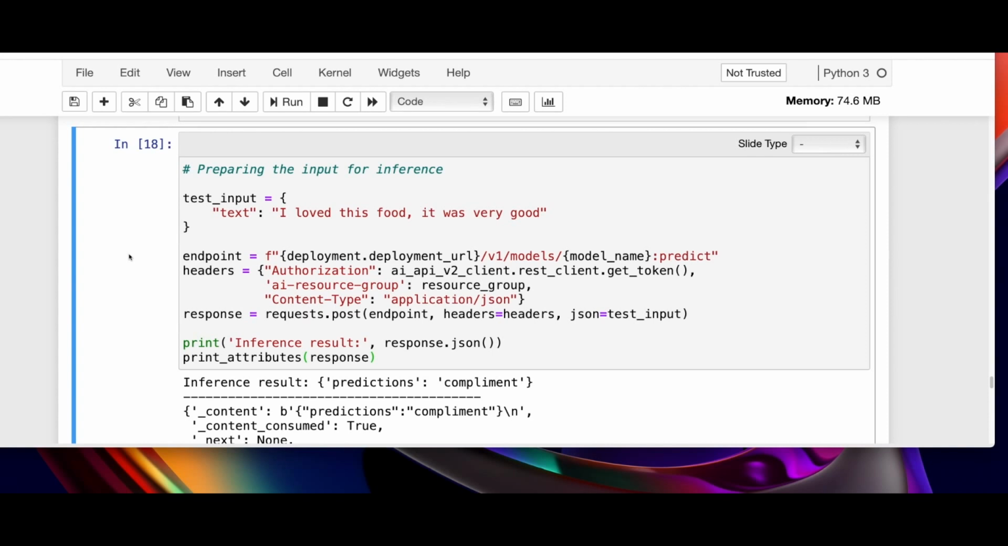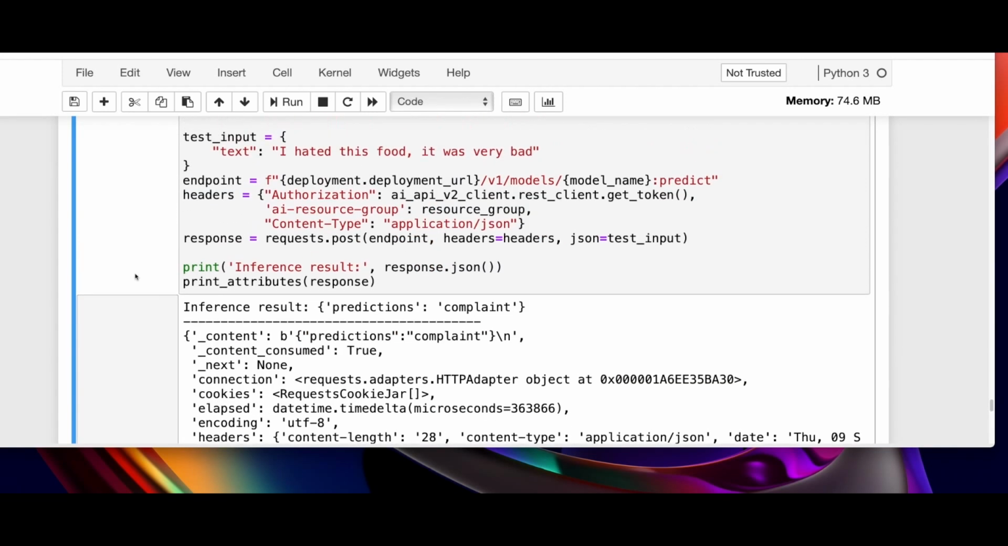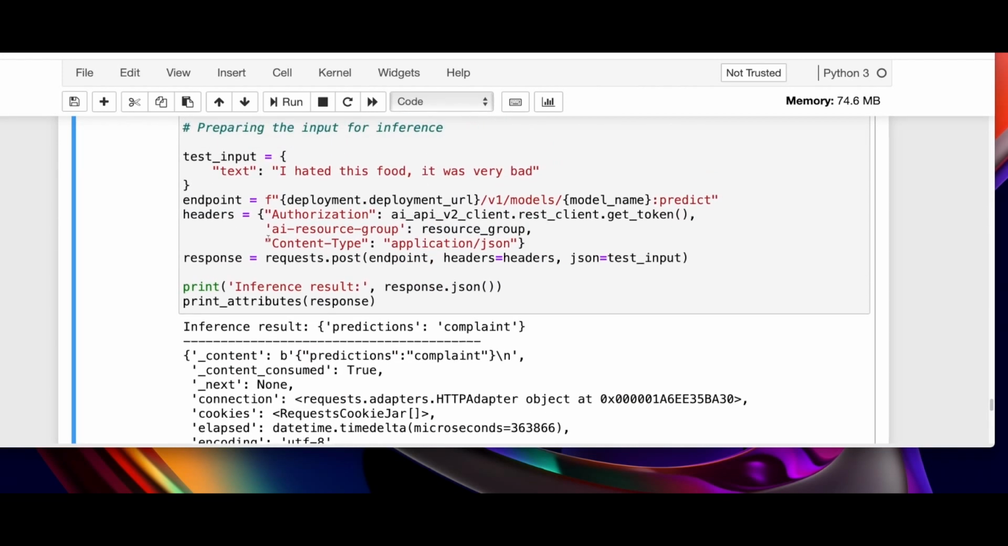The first prediction response from the model is shown here. This is the first example where we evaluate the deployed model. We will also check another example where the response of the model can be seen, as shown here.